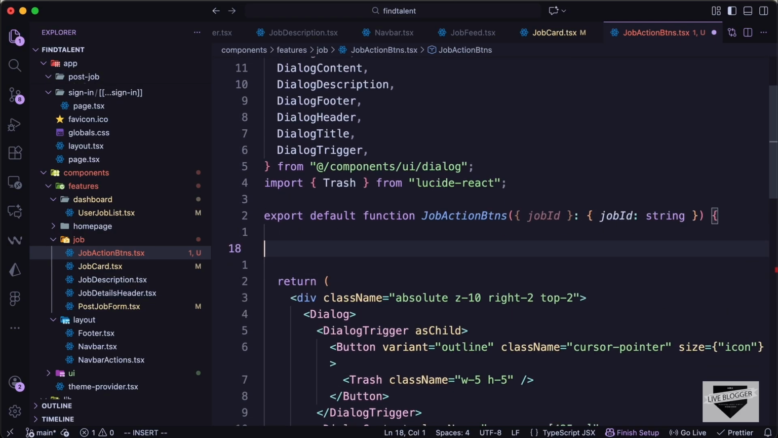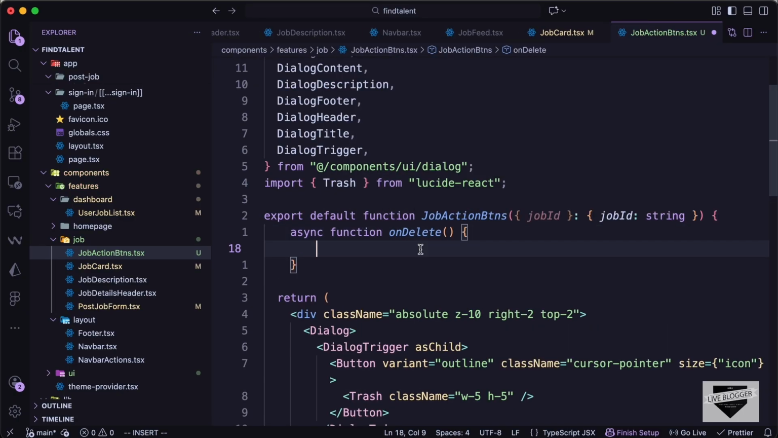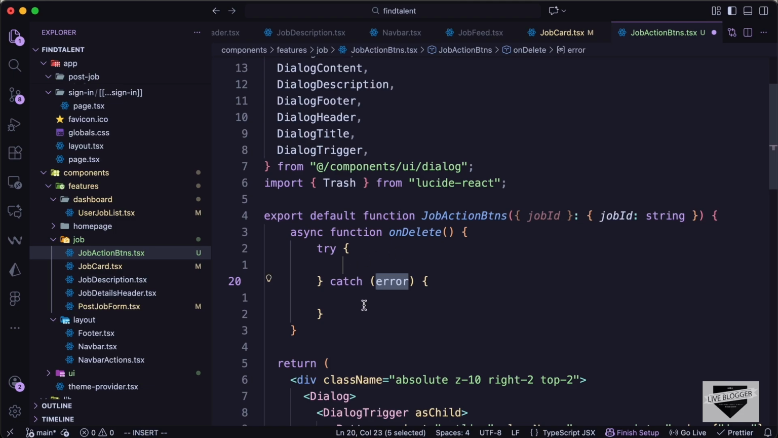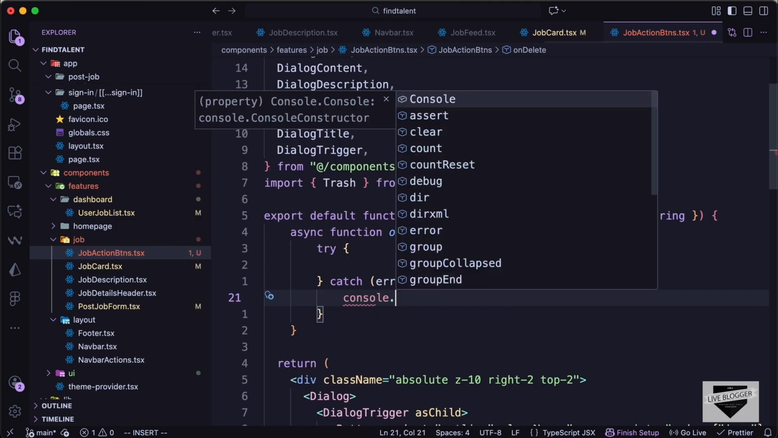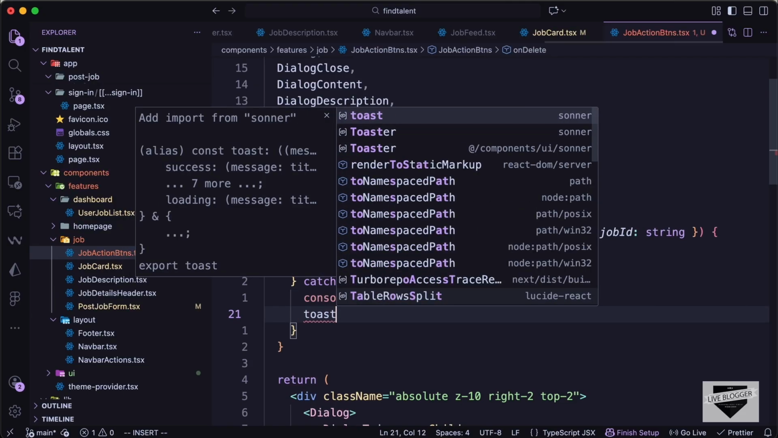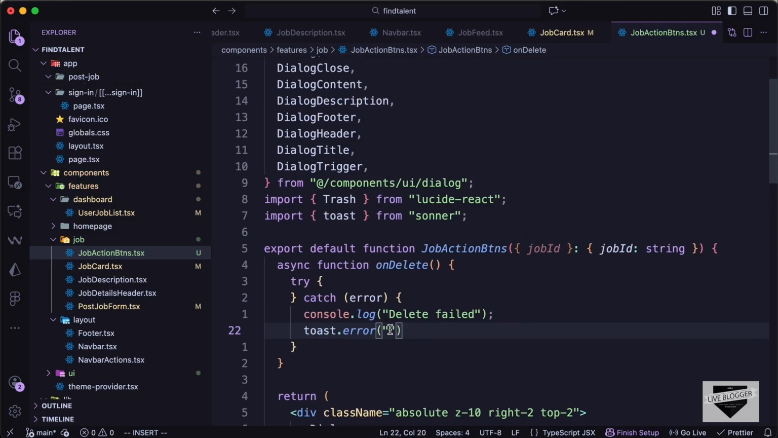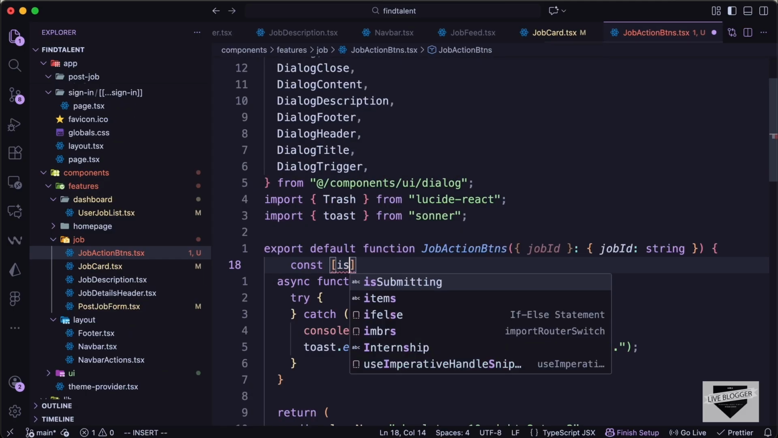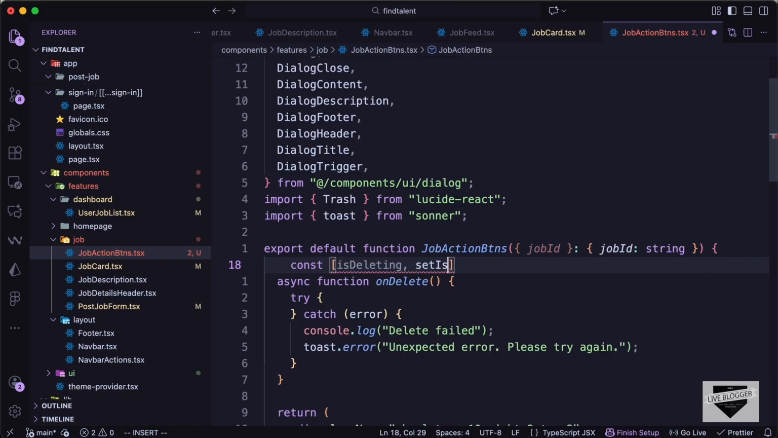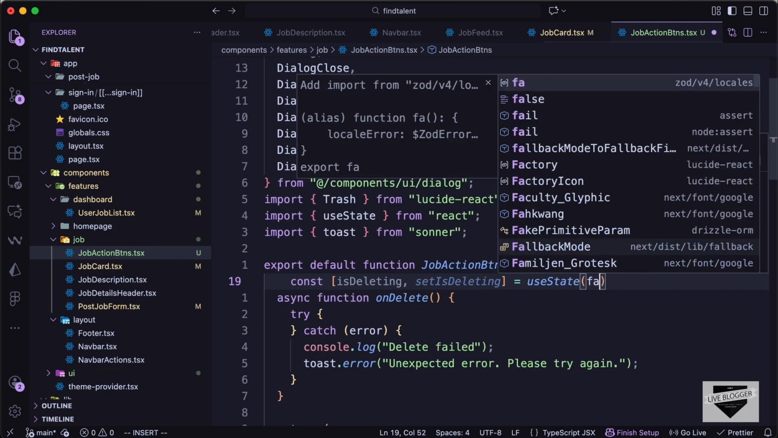So here, let's type async function onDelete, and let's use a try catch block. If we have an error, we just type console.log delete failed. Let's also display a toast error, and let's import toast from Sonner. And here in the error, let's type unexpected error, please try again. Now let's create a state called isDeleting, and let's type setIsDeleting for the setter function. Here let's type equals useState, and by default, it'll be false.